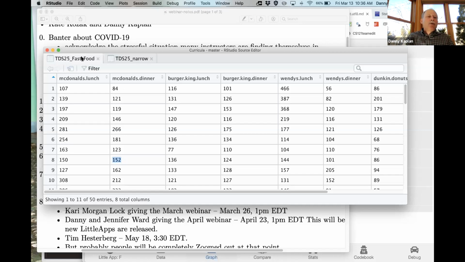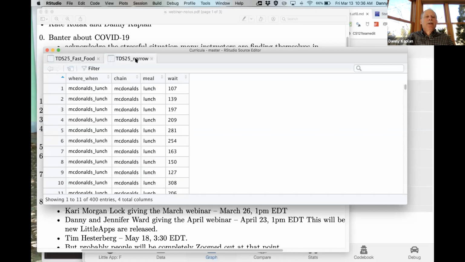And so for several of these data sets, what we've done is gone through them and rendered them into a modern format. So Triola's data set is TDS 25 fast food. And then TDS 25 narrow is our take. And I'm going to show you what that looks like. And you're going to say, well, what's the difference? So here's a modern format.